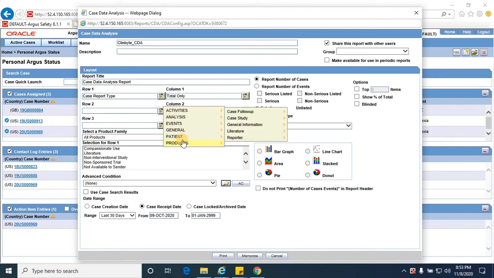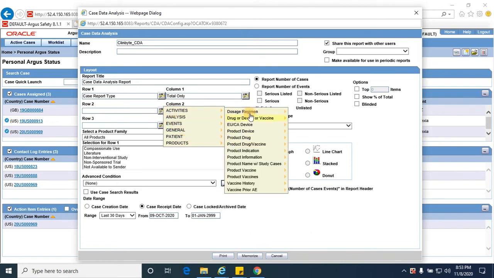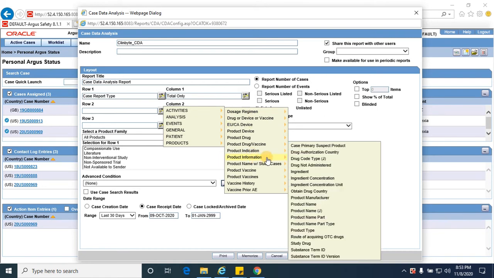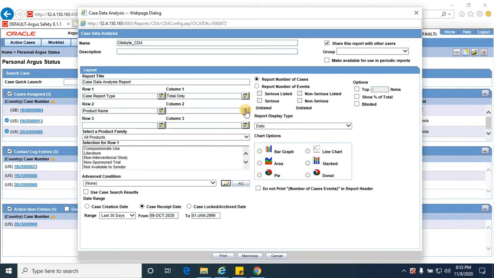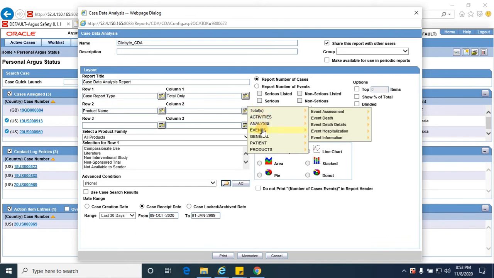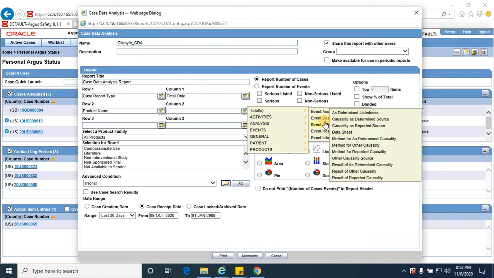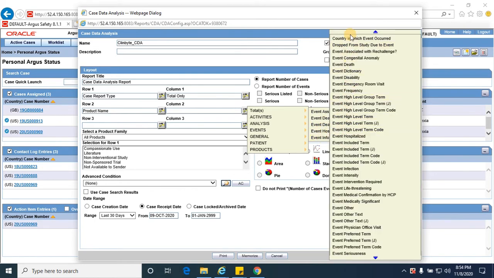And I want to select product information, product name. For this product name, what are the events? I would select a low level term. Give me a moment. Yeah, preferred term. I'm selecting preferred term.